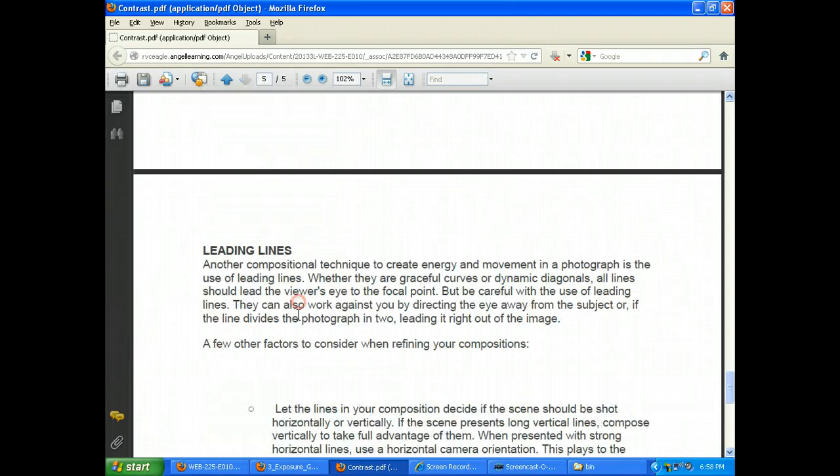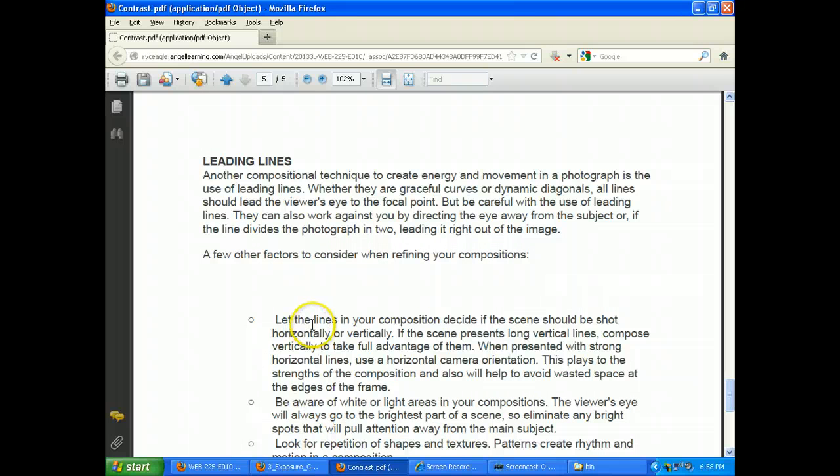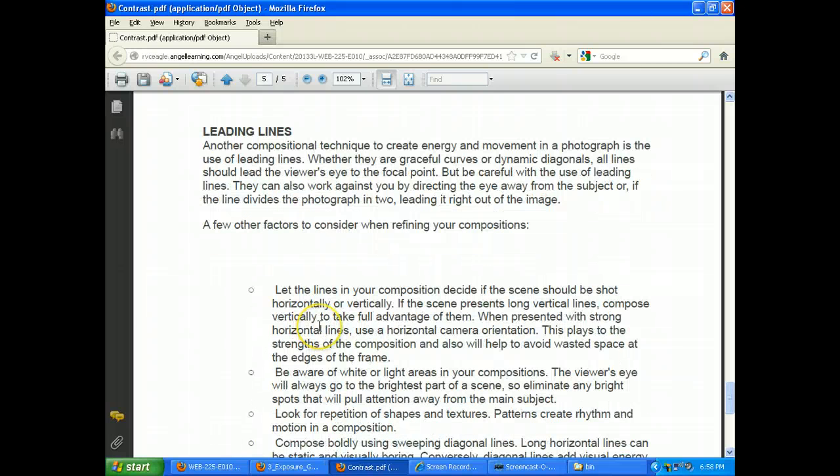Right in there. Next is leading lines. This is important and we're going to be done. Leading lines. Another compositional technique to create energy and movement in a photograph is the use of leading lines. Whether they're graceful curves, like we just saw in the rippling of the sand, or dynamic diagonals, all lines should lead the viewer's focus to the focal point.